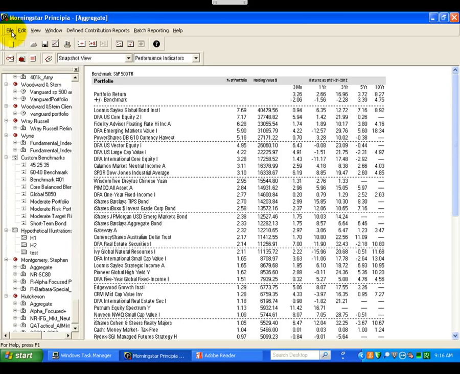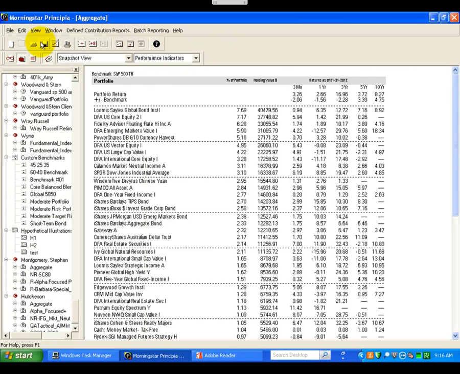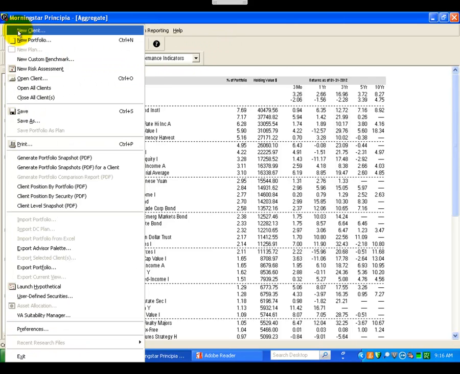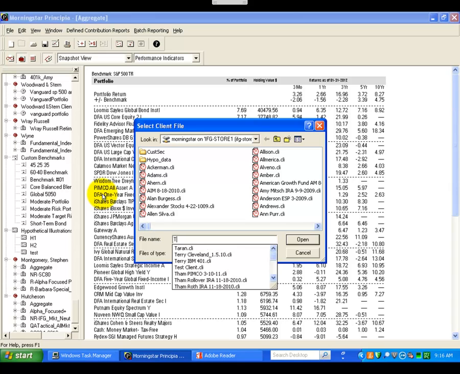If we have an existing client, we can either hit the open button here, or we can go to File, Open, and find an existing client and maybe just update some existing portfolios. What we're going to do today is create a new client, and we're going to call the client Test. So how about Demo?